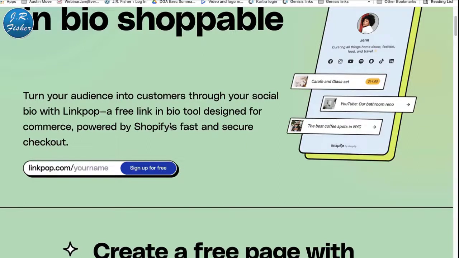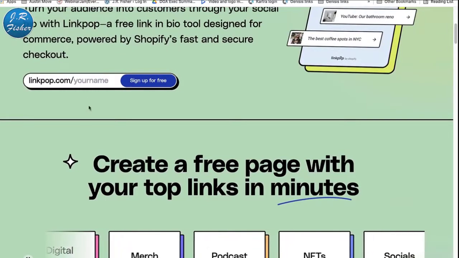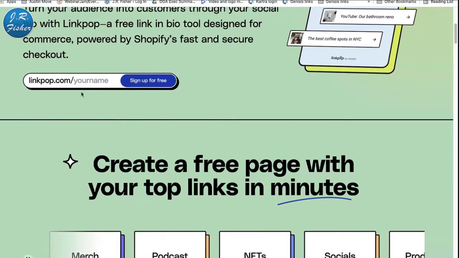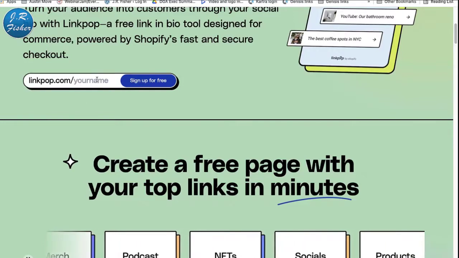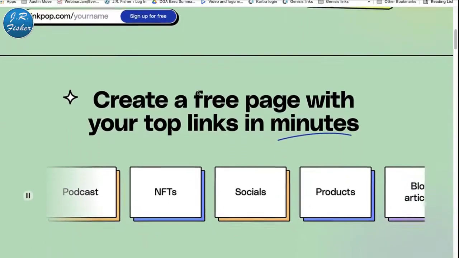What I'd like to do is kind of go through this a little bit and just take a look at the different parts of it so you can get an idea of what it feels like. So first off, I think this part here is cool. It's linkpop.com/your name. So the sooner you sign up for something here, the better off you are, because those names are going to be going away as soon as people sign up for it.